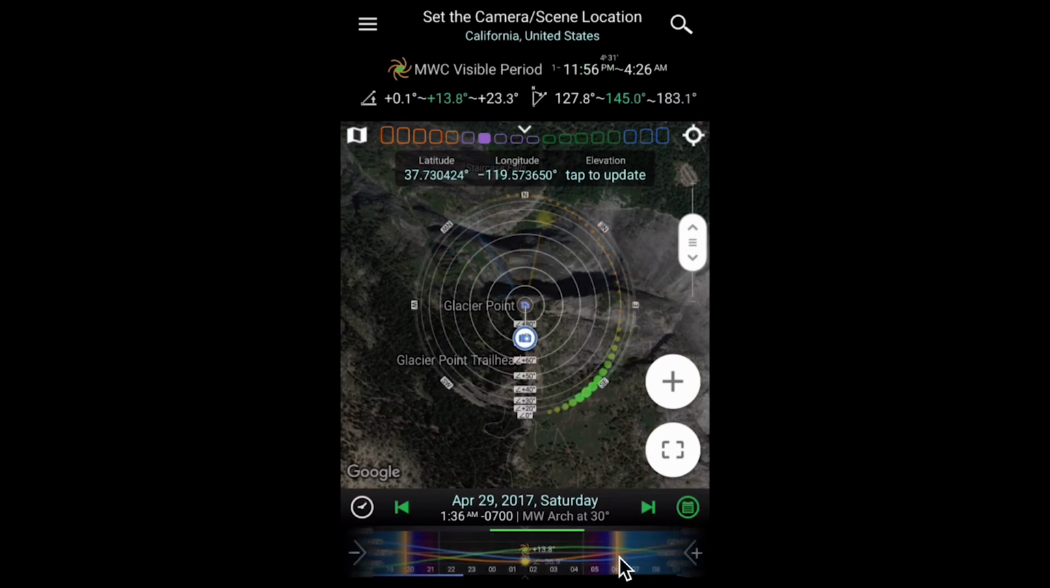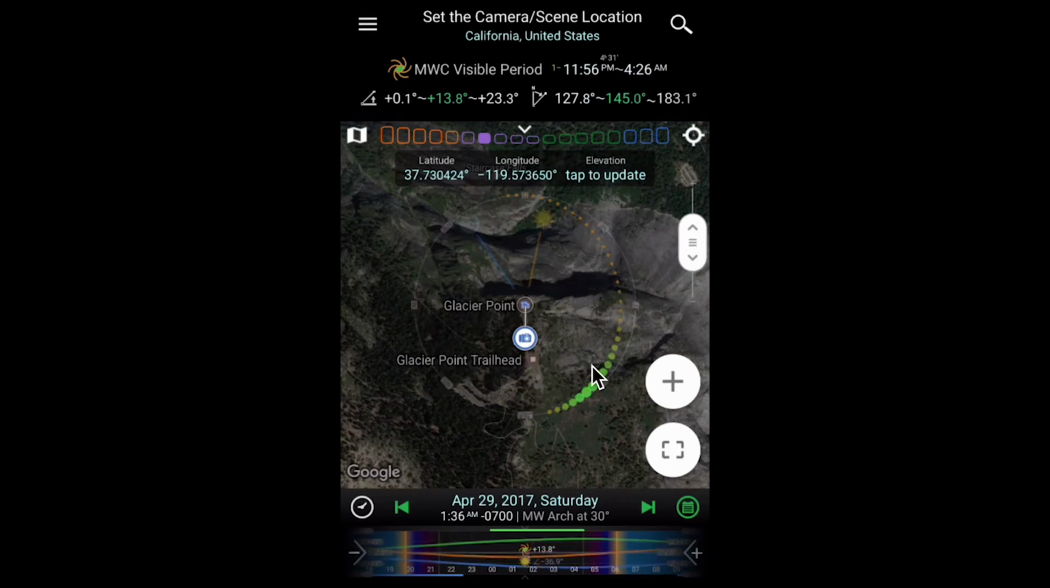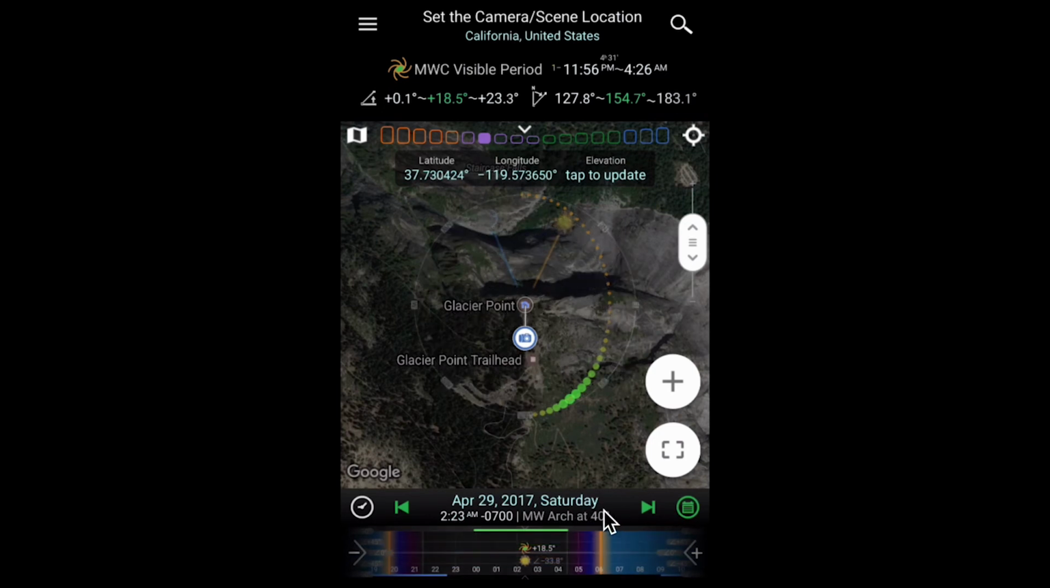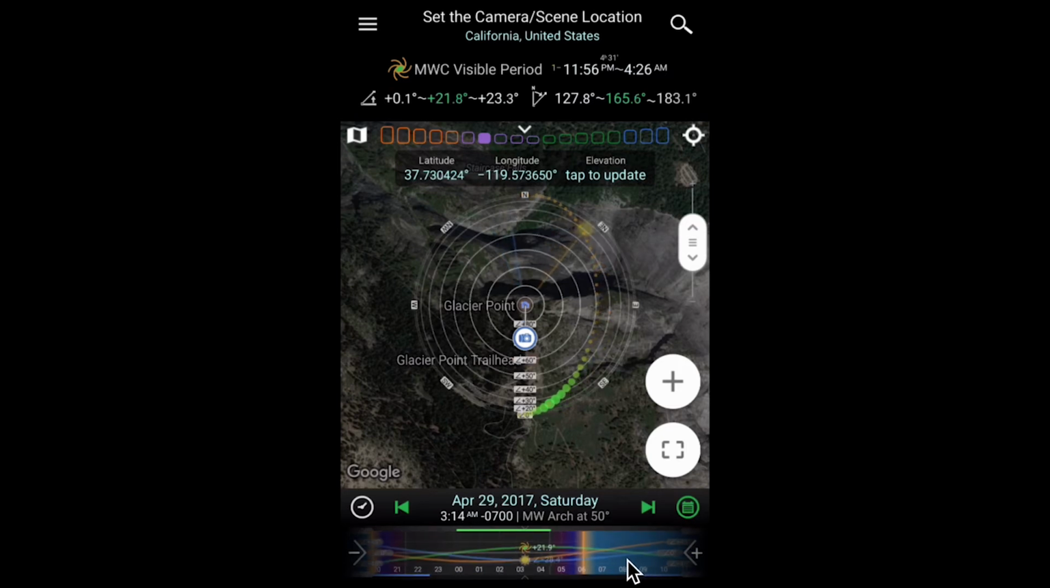Center was at about 30 elevation angle. This circle is 30 elevation angle. So this one was the Milky Way arch at 30 degree. And you can even make it higher. Now it's 40. Just take a look at this one. Or you can see the events over there, Milky Way arch at 40 degree. And then you see 50 degree.